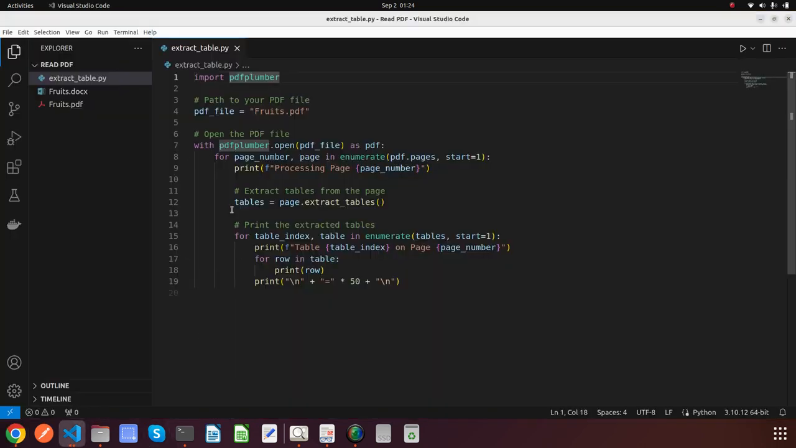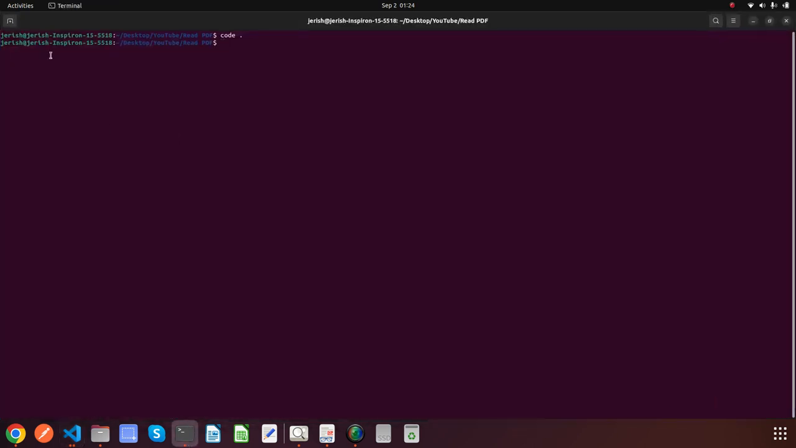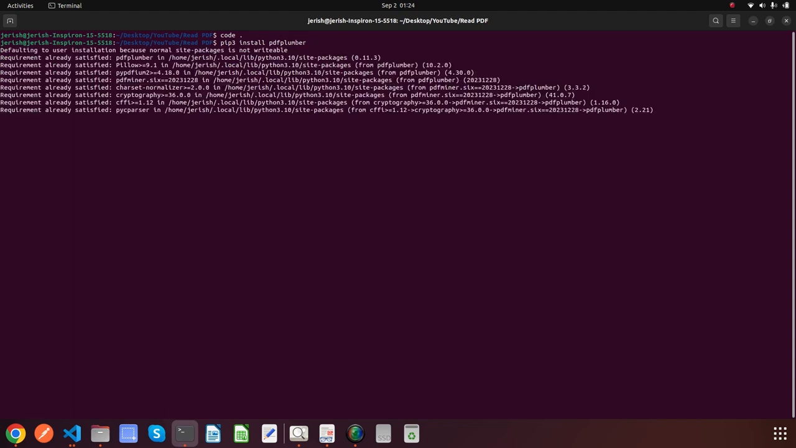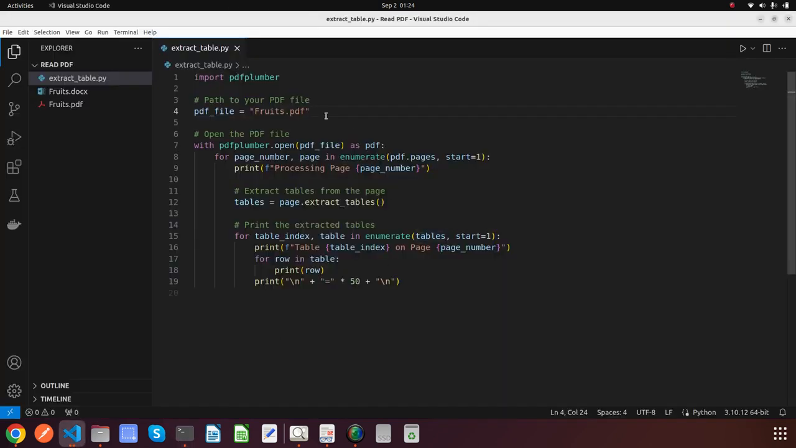Okay, so let's go to our program. You can see here I already imported PDF Plumber. By the way, if you don't know how to do it, you can use pip3 install pdfplumber. I already installed this, so it is not going to install it again. If it is not installed on your machine, it is going to install it for you. Okay, so now that part is done.